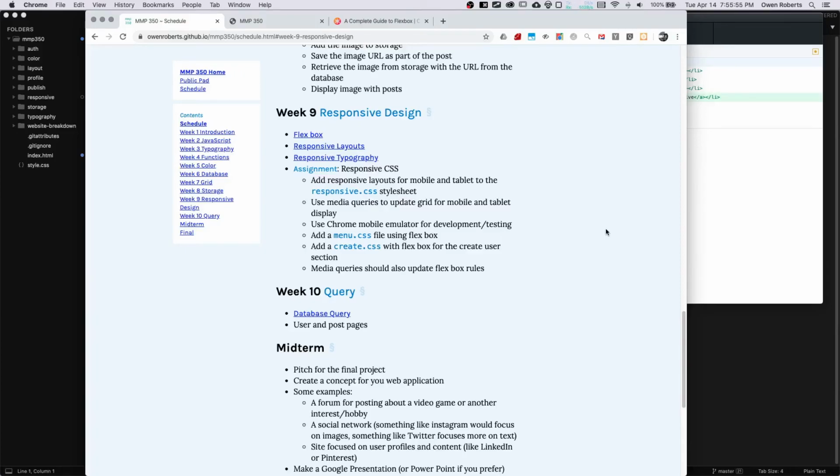The second part of our responsive design. We're going to look at responsive layouts. So there's a lot we can do with responsive layouts, but there's not actually that much code that goes into it. So using CSS Grid and media queries really lets us do a lot of cool stuff without having to write too many new lines of CSS.